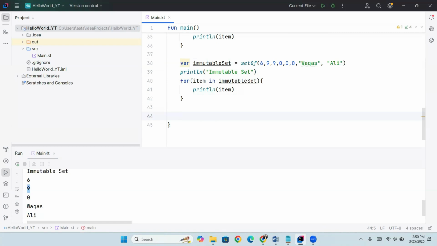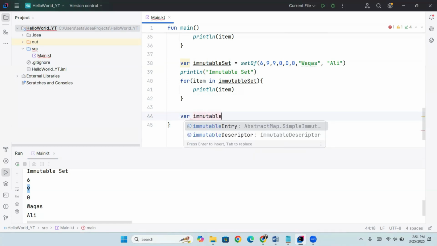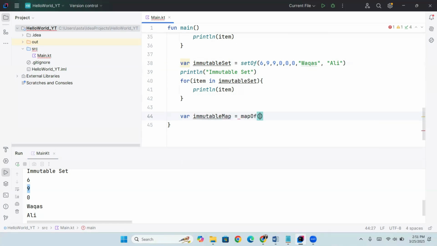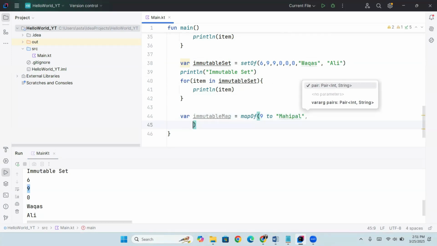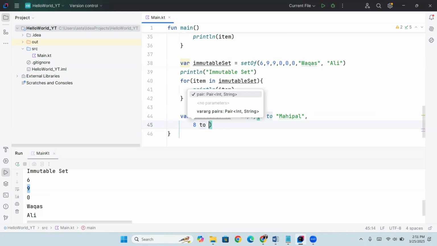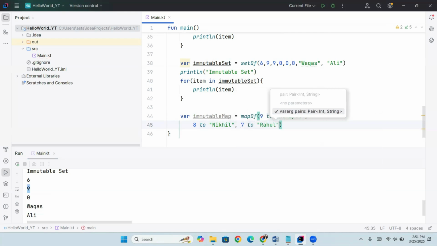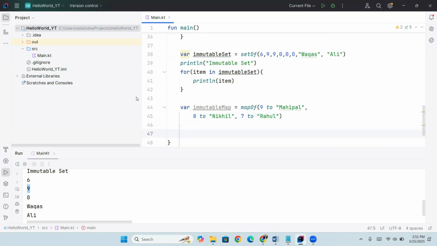So now we will take a look at map. A map is basically a key value pair. The key should be unique. So let me create here a variable immutableMap, and the method is mapOf, by using which we can store the values. So 92, and I am storing here, suppose, Mahipal, and then I am writing here 82 Nikhil, and here I use 72 Rahul. So let's print the output of this code.